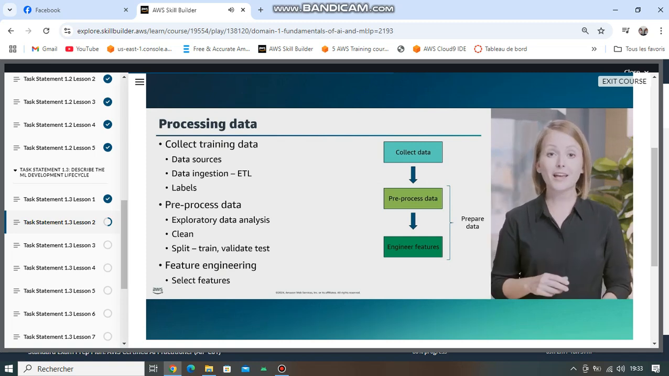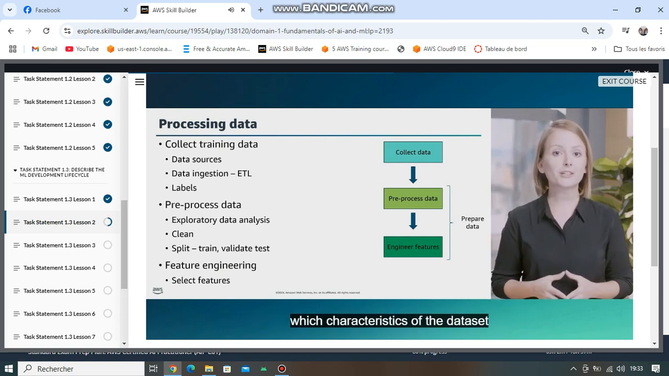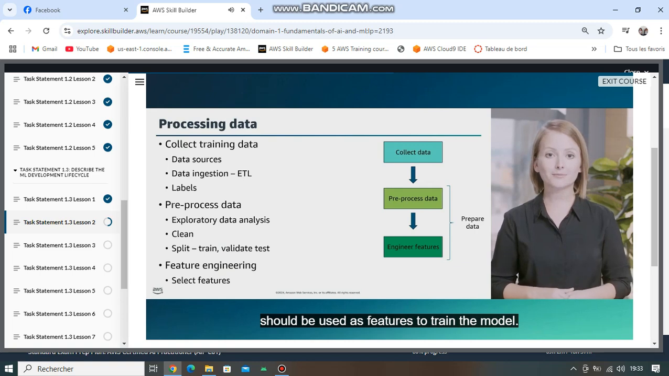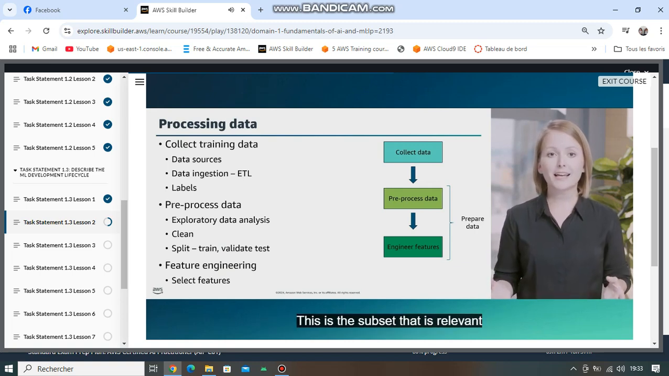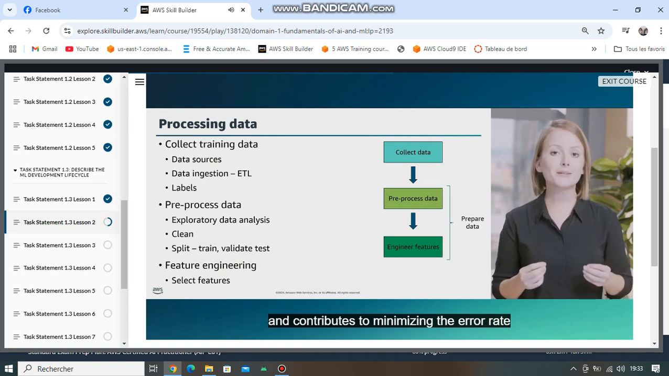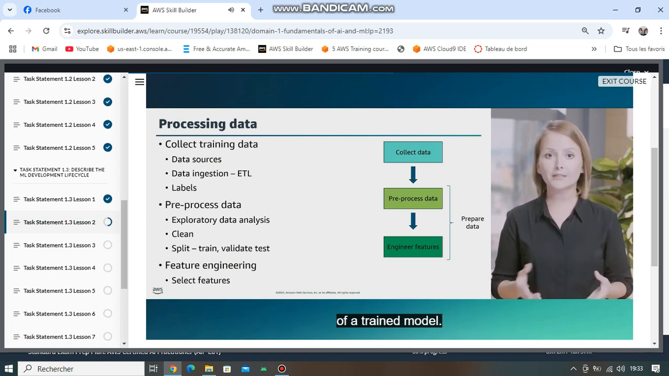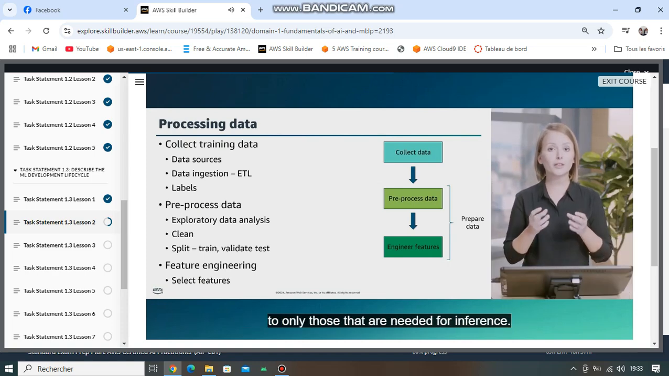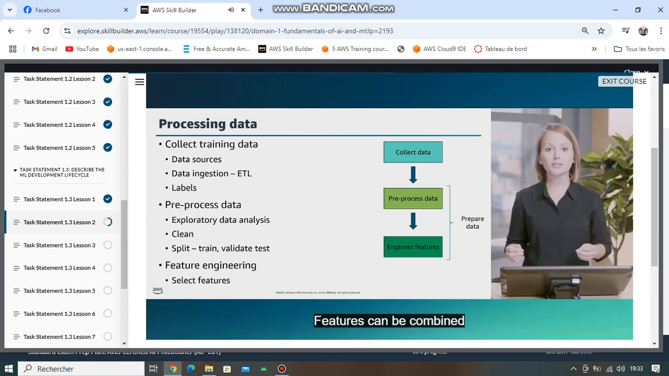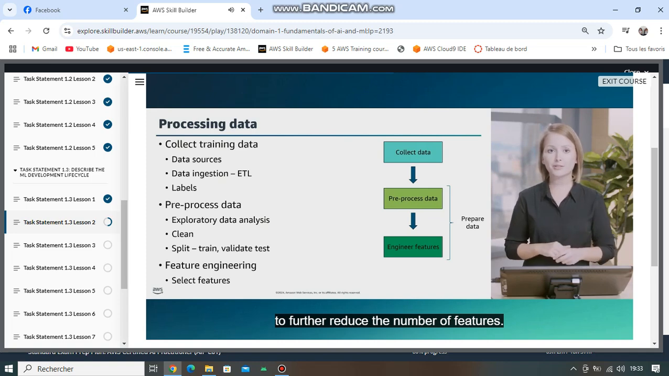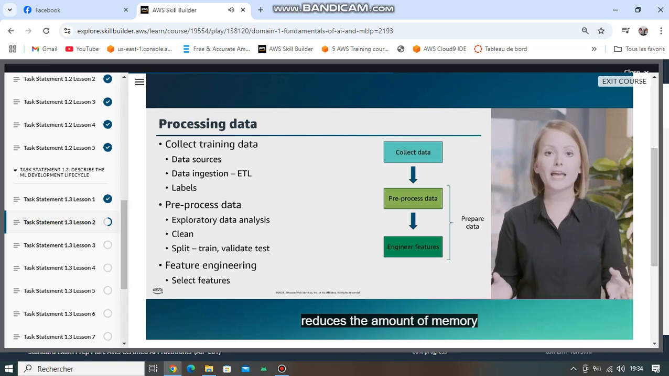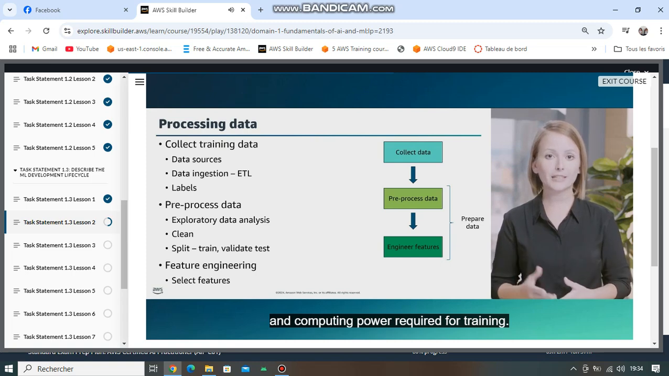Finally, you need to determine which characteristics of the dataset should be used as features to train the model. This is the subset that is relevant and contributes to minimizing the error rate of a trained model. You should reduce the features in your training data to only those that are needed for inference. Features can be combined to further reduce the number of features. Reducing the number of features reduces the amount of memory and computing power required for training.